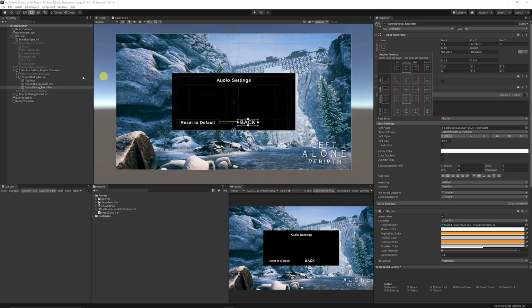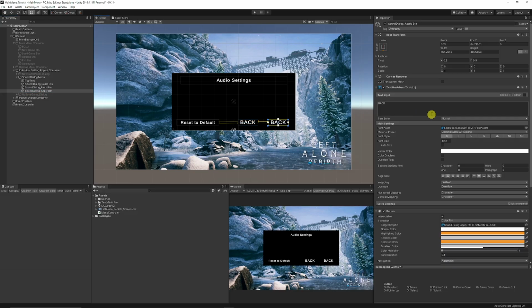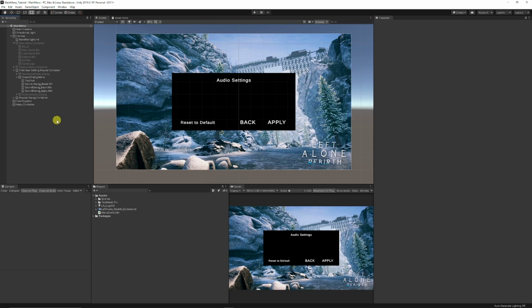Then I'm going to duplicate the back button that we've got because this is going to be a base to all our little pop-up menus that we'll create. So then we're going to do the sound dialog, and then I'm just going to call this my apply button because we want to be able to apply the settings that we choose. So I'll drag that across and rename that to apply. So it's something we're going to be able to click if we choose to apply the object that we want.